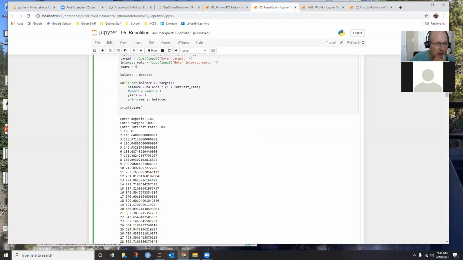Python does recognize, not every language does, but Python looks at this white space inside of a block of code. That's how it knows that all of these things are what I'm doing inside of this one while loop.